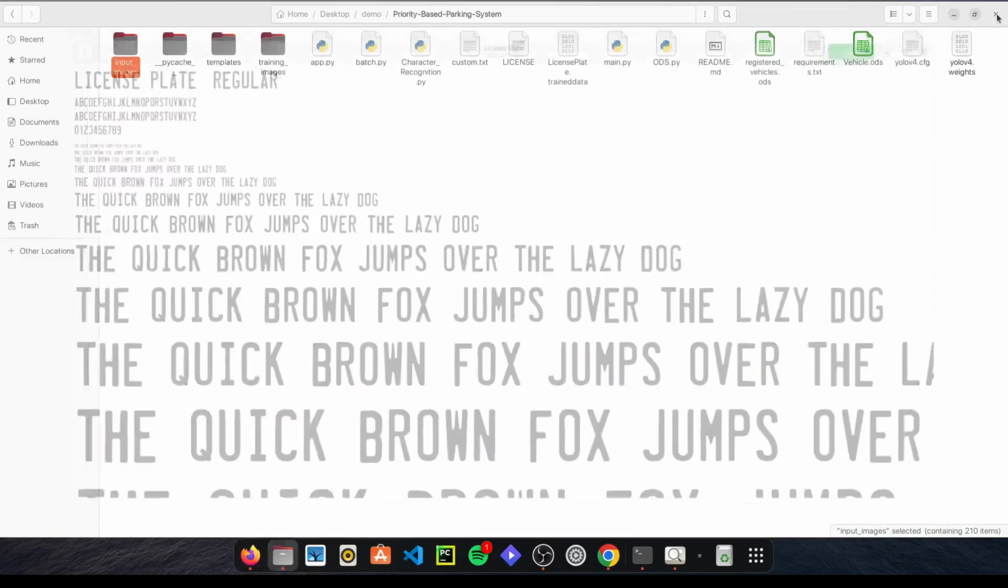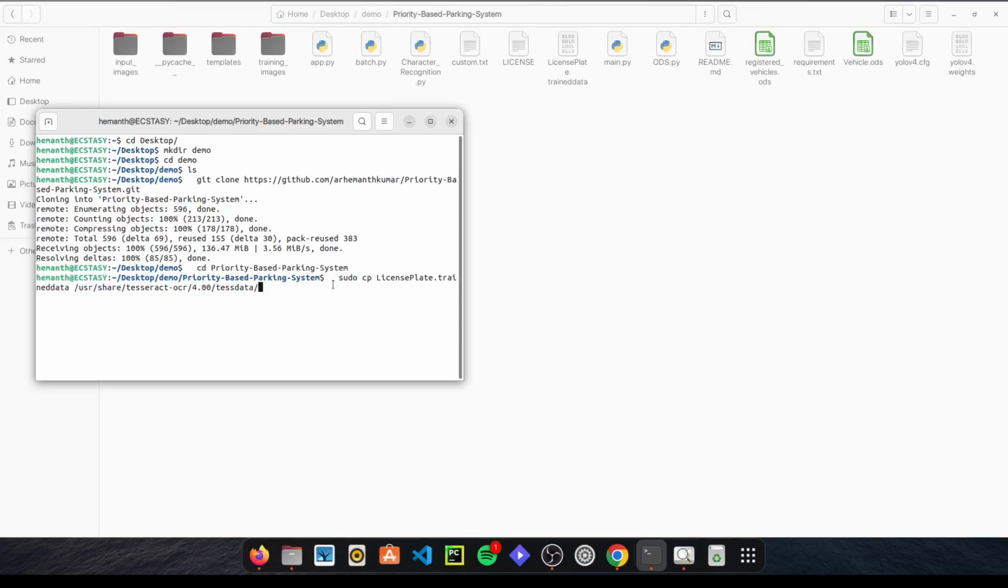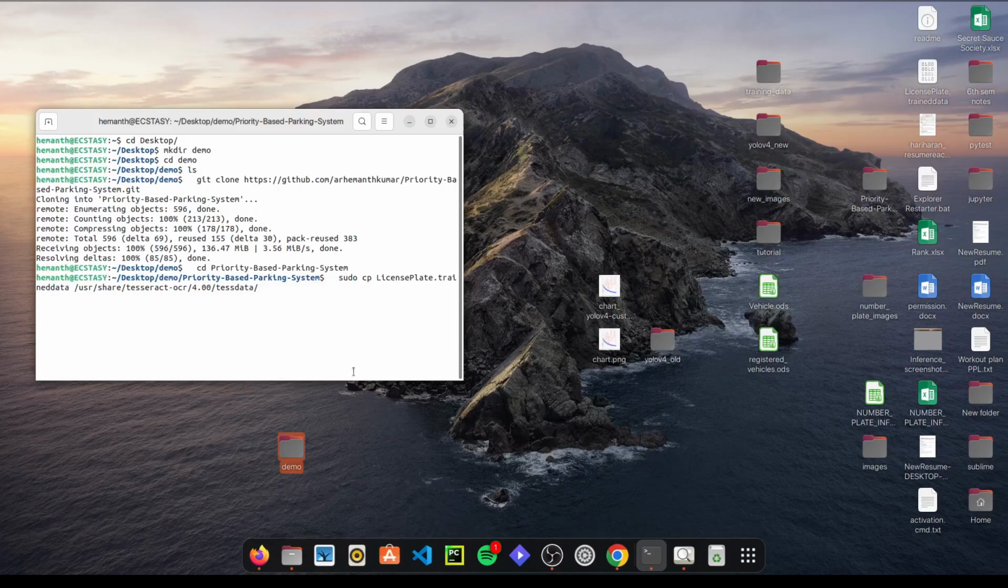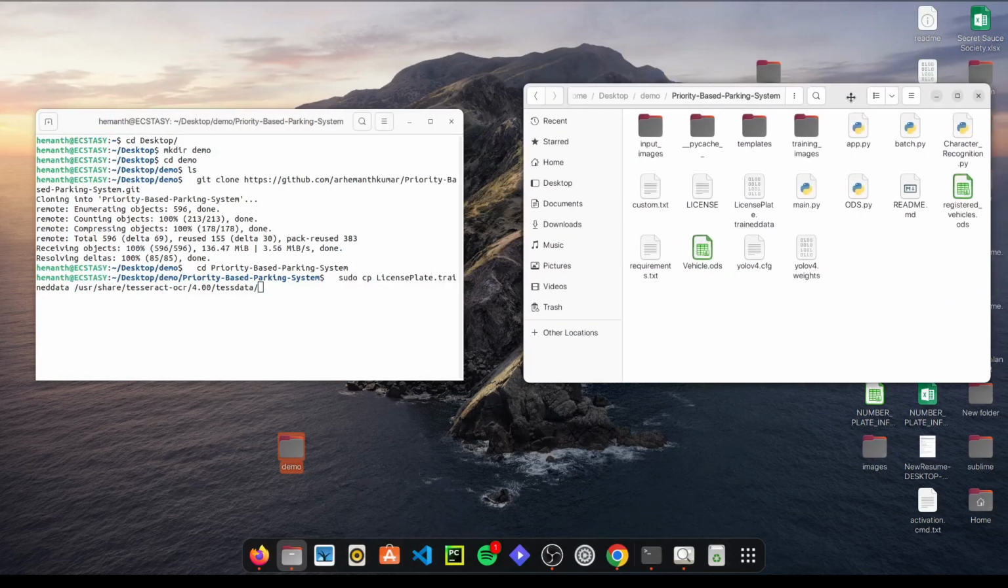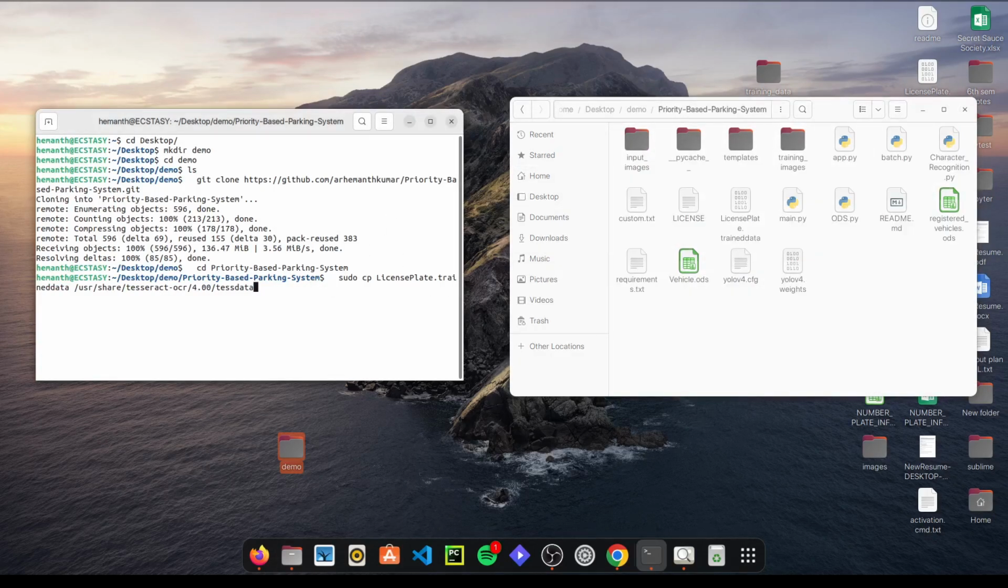I have trained Tesseract using this, and the trained data I obtained, you have to paste in the Tesseract directory. That's what I'm telling here: sudo copy this license traineddata into this directory. Make sure the version of Tesseract you're using is correctly given in the command. Okay, that is done. I won't be pasting this command now because I already did it.